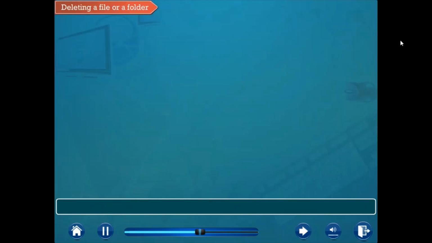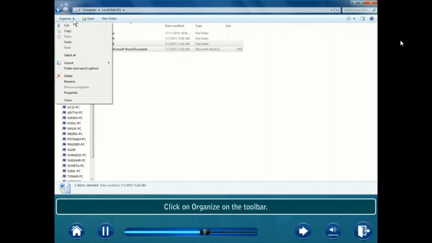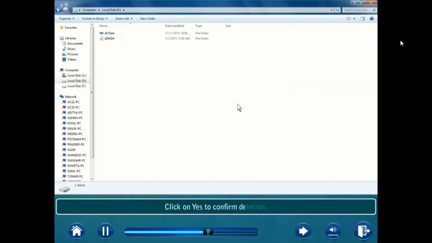Deleting a file or a folder. To delete a file or a folder, follow these steps. Click on the file or folder to select it. Click on Organize on the toolbar. Click on Delete. Delete folder dialog box appears. Click on Yes to confirm deletion.